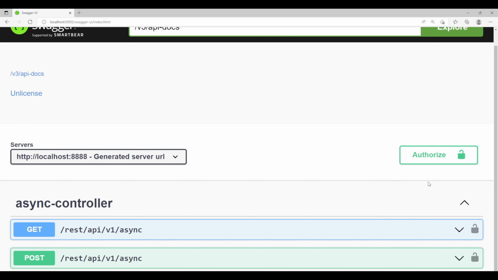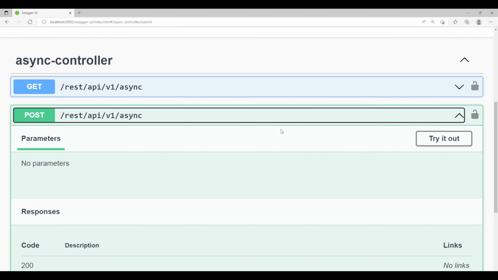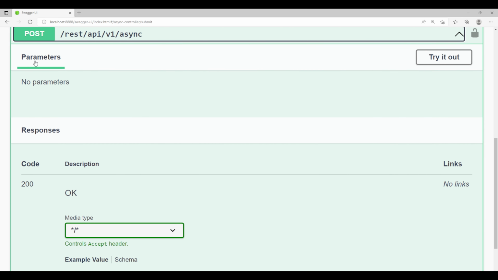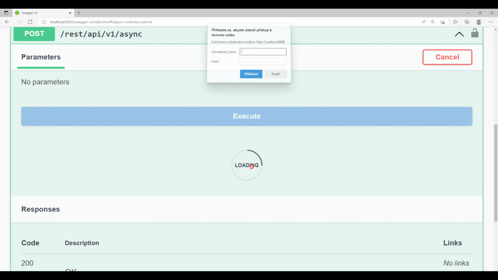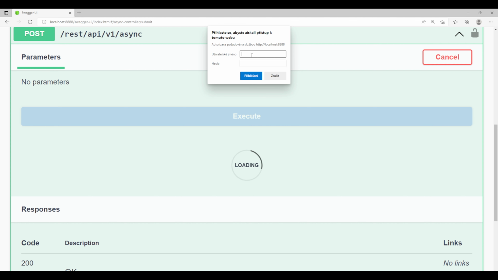You need to have the dependency for this, and it has really an async controller with get and post. So let's open the post. We can try it out. We can execute this, but it is asking us for the username and password. And what is the username and password? Obviously, it is not hardcoded, but we are using the application YAML configuration, and we created some entries there.